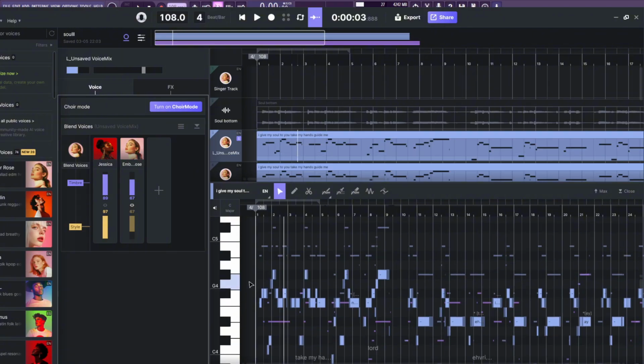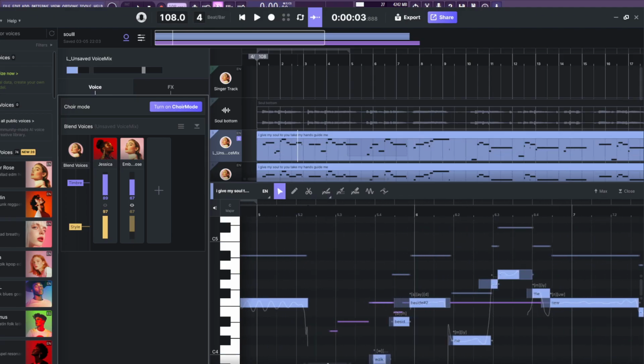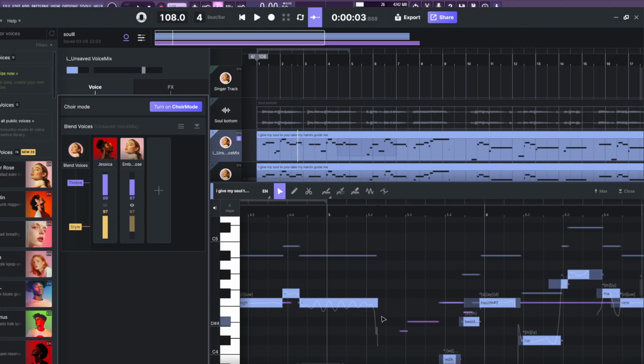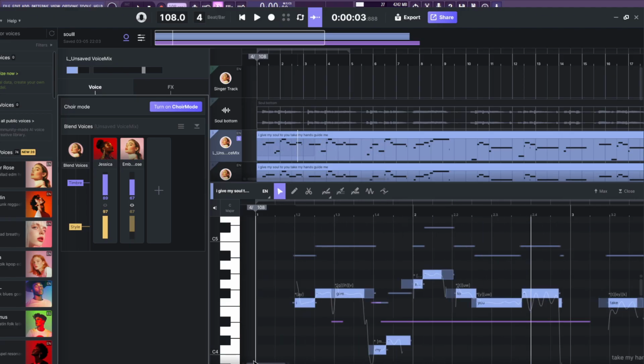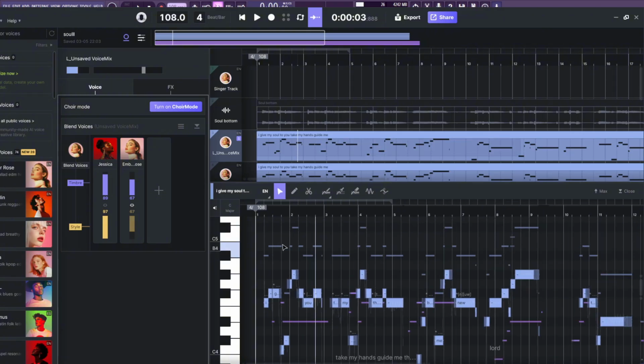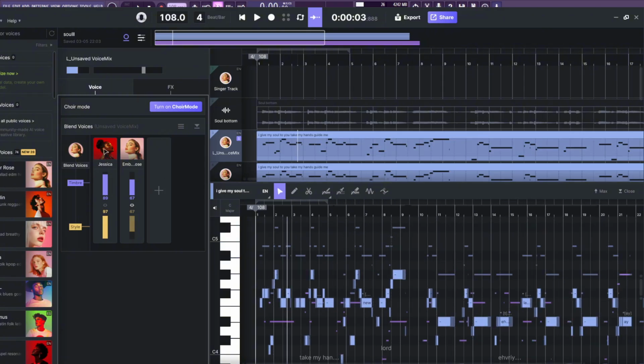Sometimes it might have a note on the wrong note, or it might have some of the actual pitch waves out of whack, so I go to the pitch brush right here and just kind of draw it in myself. I think that with this one, you have a lot of power to do what you want with the vocals. So for the background vocals, I chose these 2 girls right here.